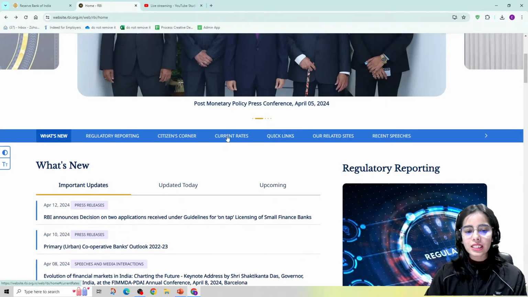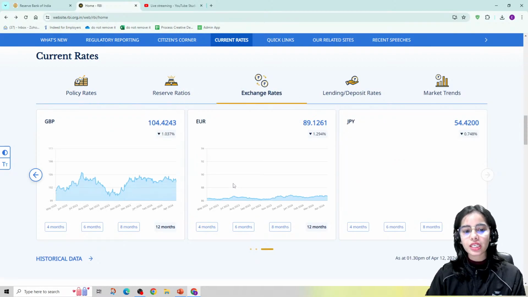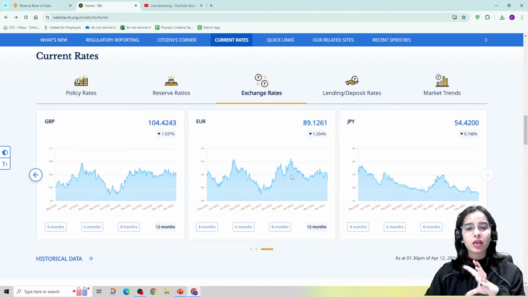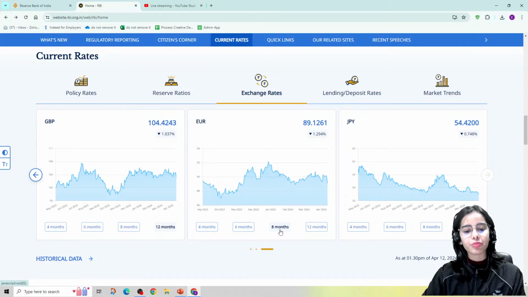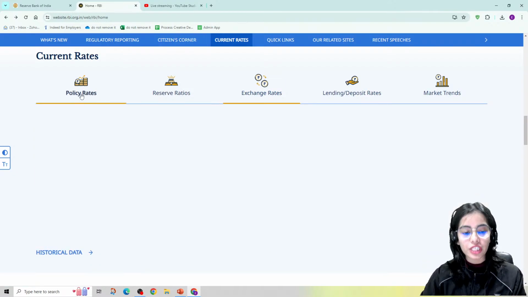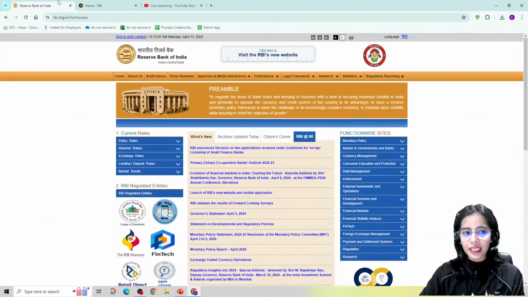In this, current rates are also provided, as well as the policy rates. The 1 year change in the exchange rates has also been provided. Or you can see in the last 8 months or 6 months how the exchange rates or the policy rates have changed, or whether they have remained constant. So this is something more analytical that is provided to you.